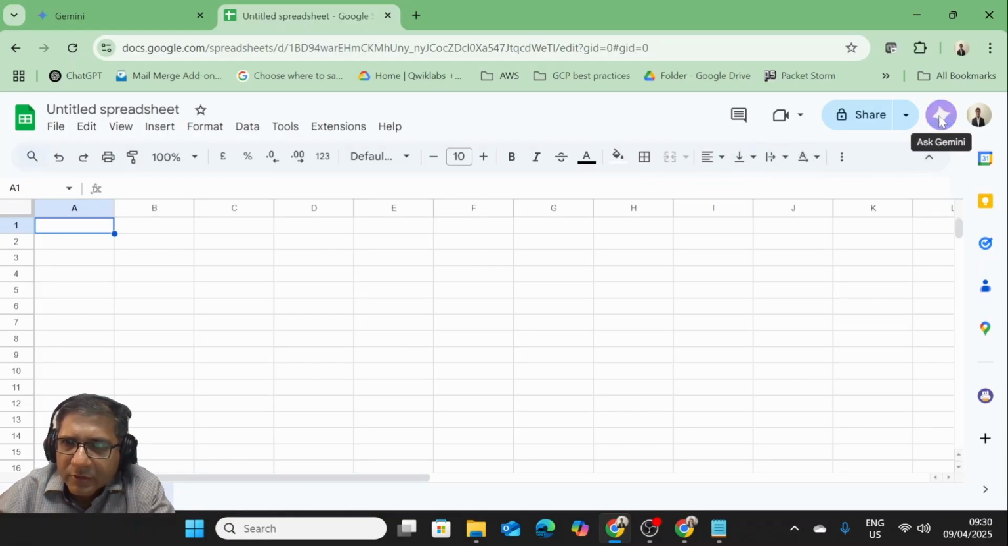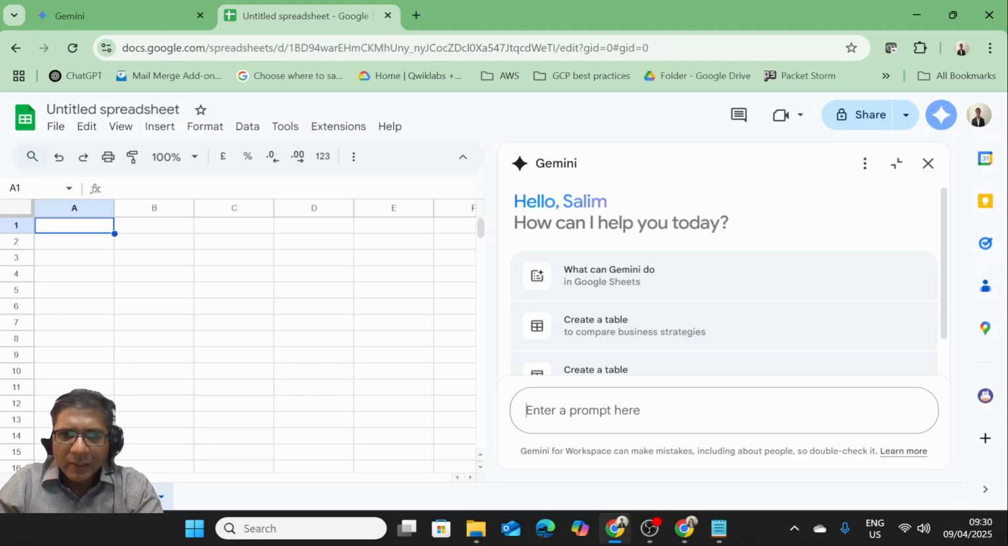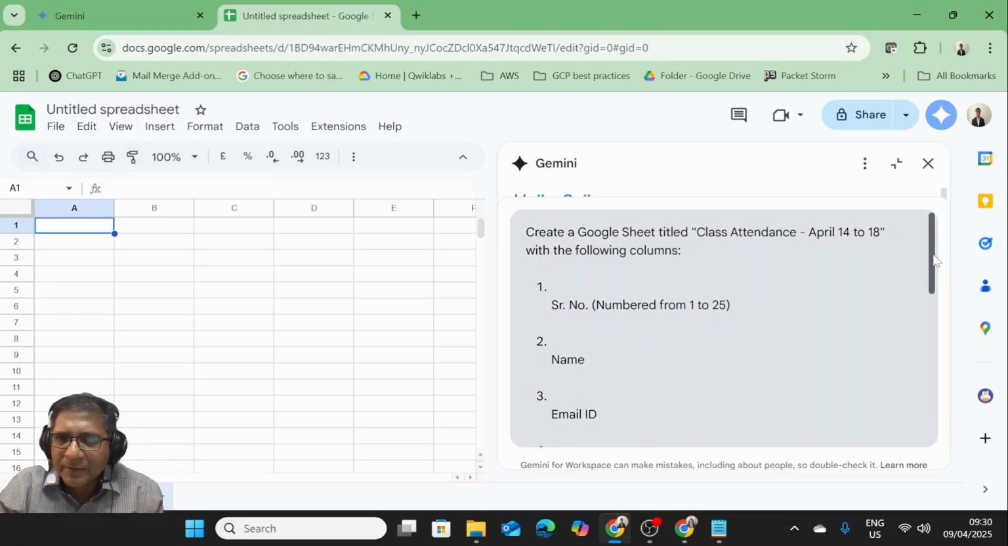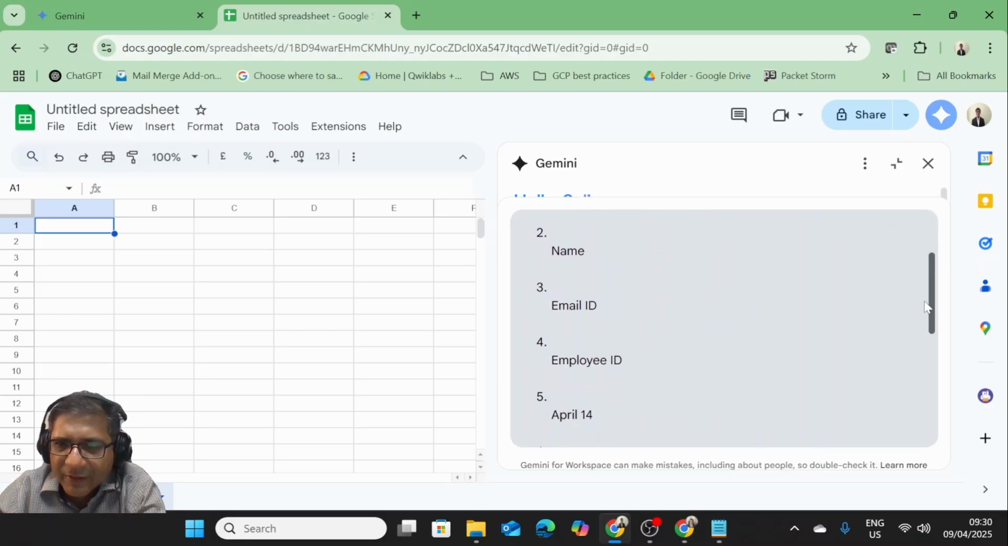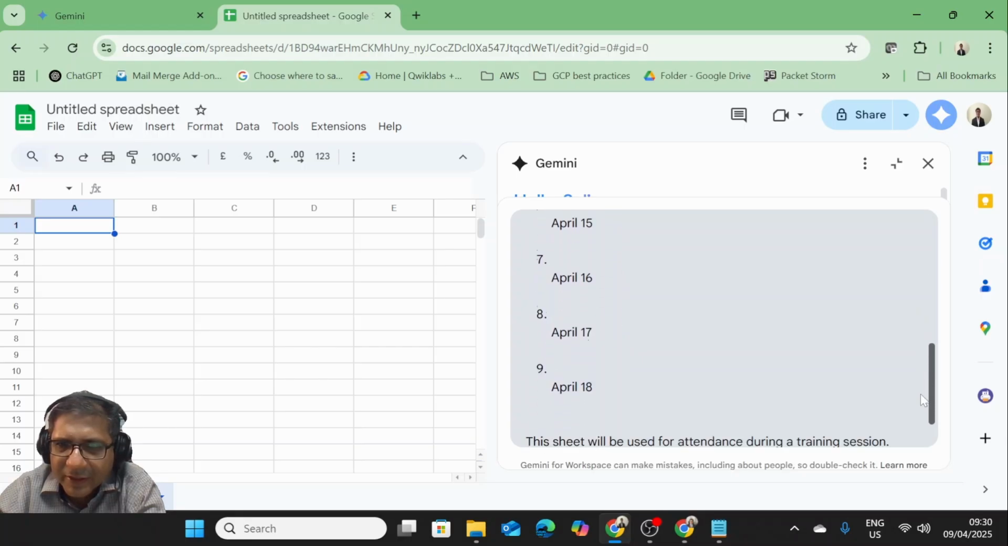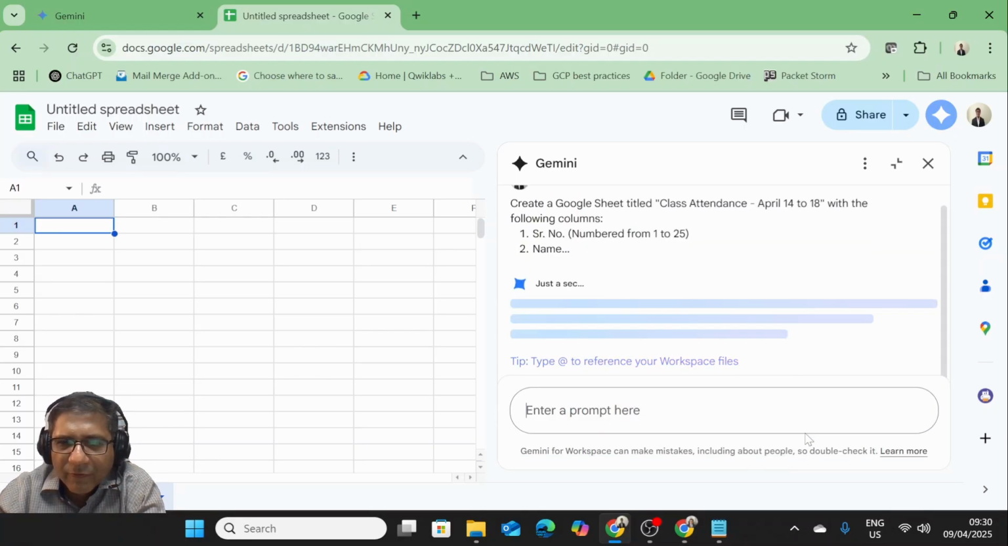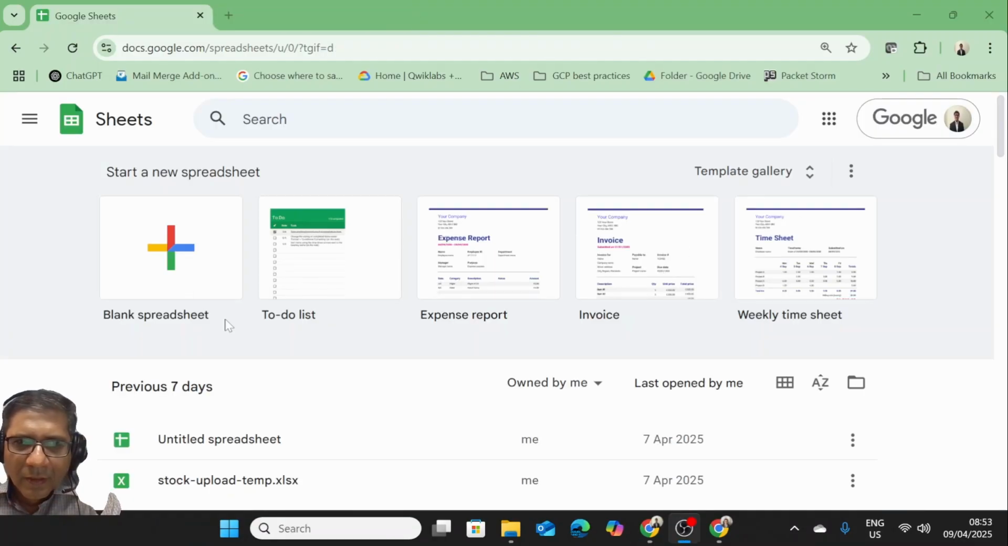Okay. I'm going to go to the Gemini prompt engine, and I'm going to put up a prompt to create a blank sheet. So as a trainer, many a times I do classroom trainings and I need to carry a blank format of attendance, right, where we can just fill in the details and take the attendance. So I'm going to do that over here. I'm going to ask it to create a format with name, serial number, employee ID.